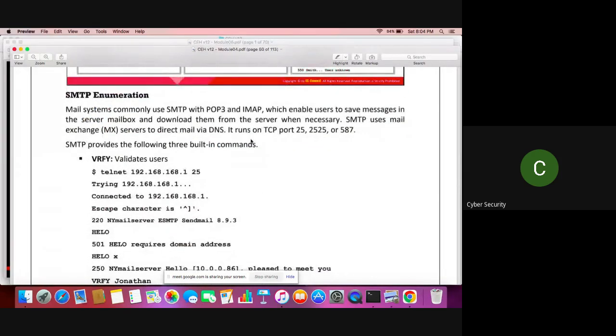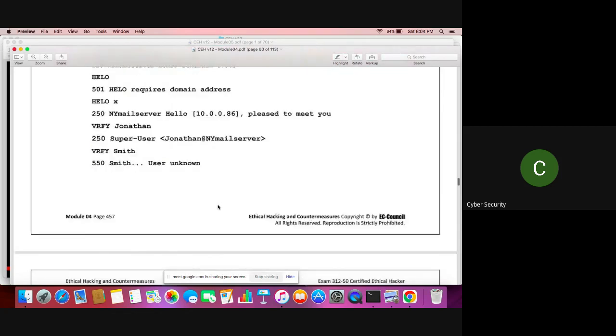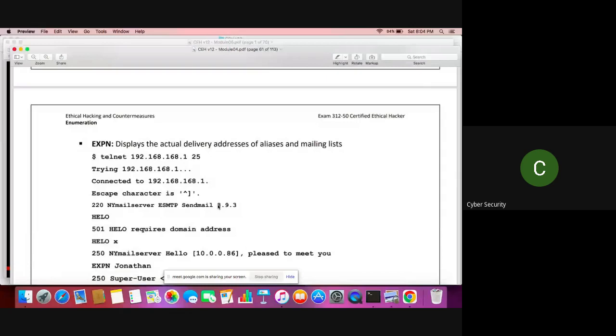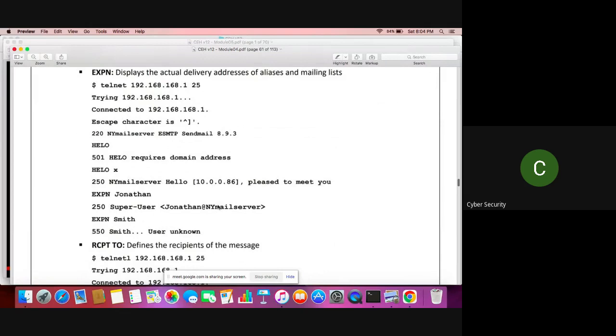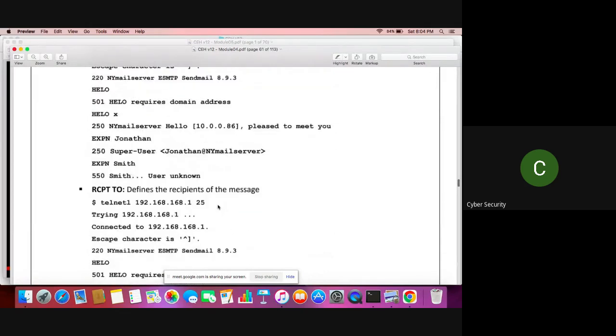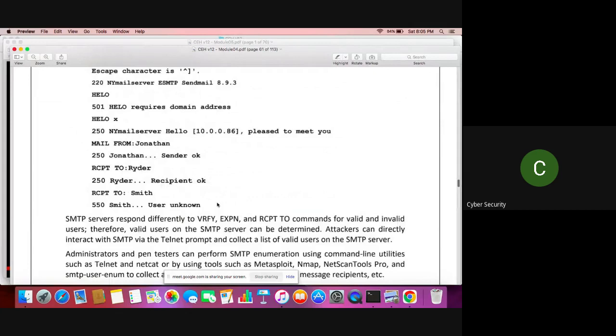What we said is VRFY is to validate users. You can telnet to the IP address, for example 192.168.168.1, on port 25. We are trying to connect to this particular IP address using the SMTP protocol, because this is the port. Then EXPN displays the actual delivery addresses of aliases and mailing lists, and RCPT TO defines the recipients of the messages.